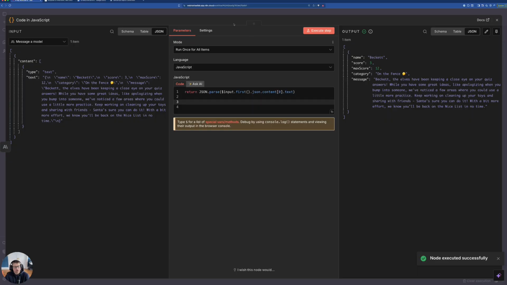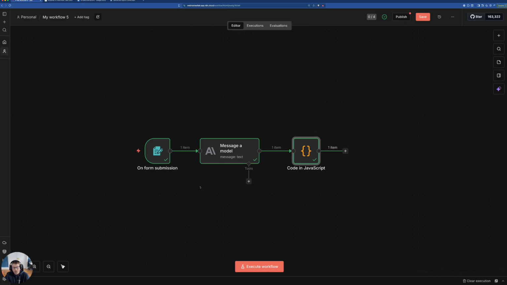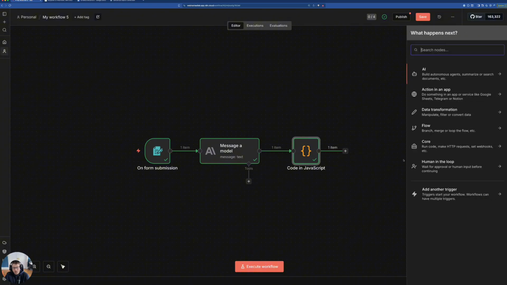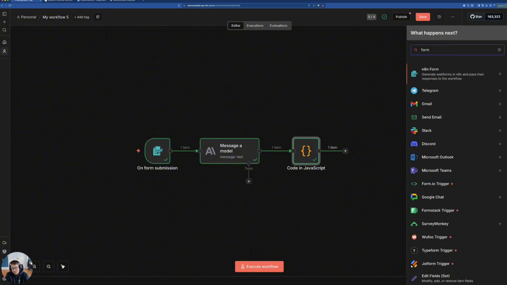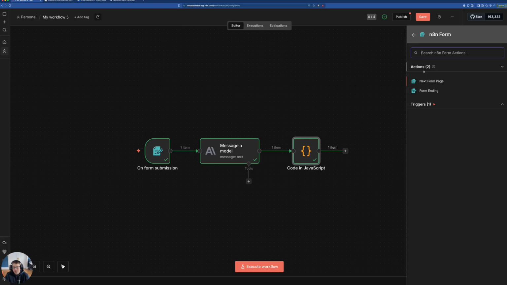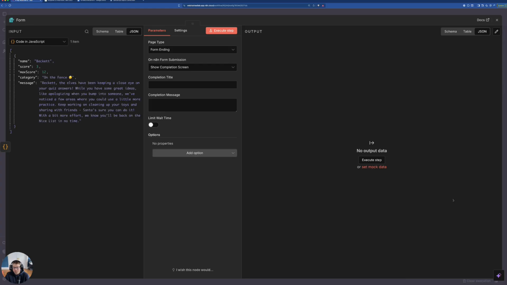All right, now for the next part. We have the data, how we want to use it. We started off with a form submission, and we have one more node to make now. I forget the name of this node, but it's this n8n form. What we wanted to do is have a form ending action. So on form ending, this is what's going to be on the screen after somebody submits the form. This is going to be the final thing that they see after they submit it. So what we can do here is show some text.